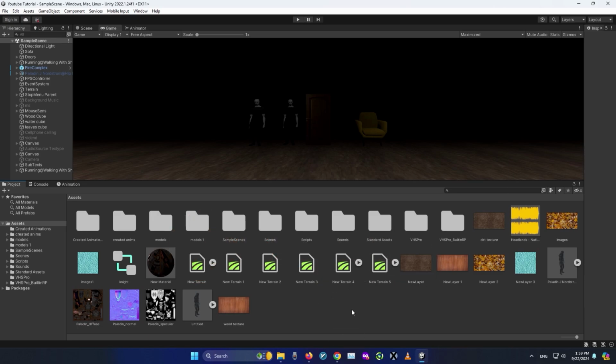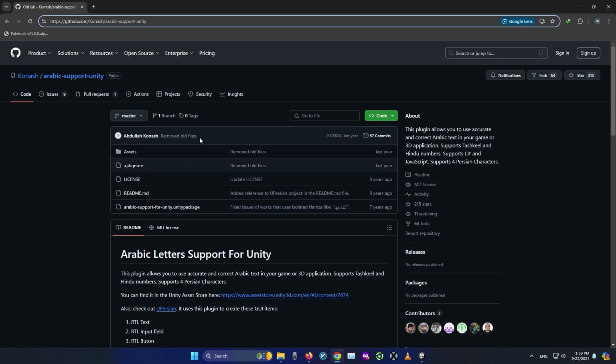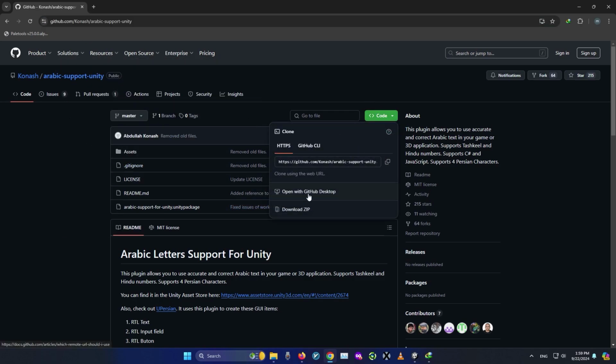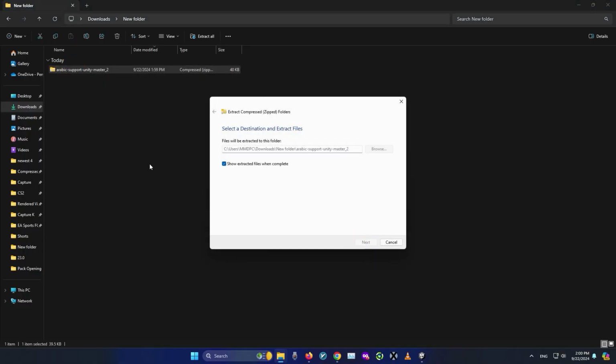Now we need to download the Arabic support for Unity. I'll leave a link to it in the description. You guys can go to its link. When you go to the link, you will come to this page. It's actually a GitHub page. You're gonna download this, so you're gonna click on this code and download zip file. After it's done, you'll be left with this. You can just extract it like this.